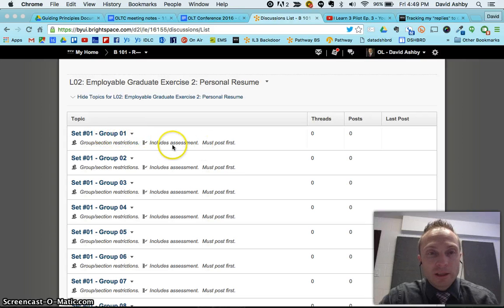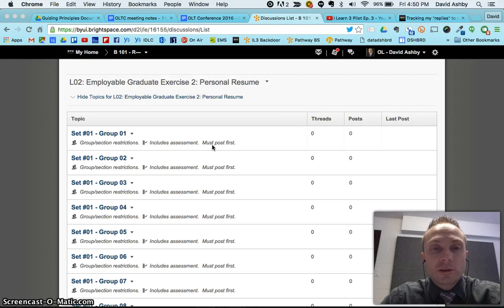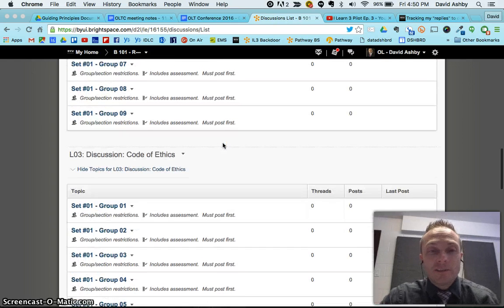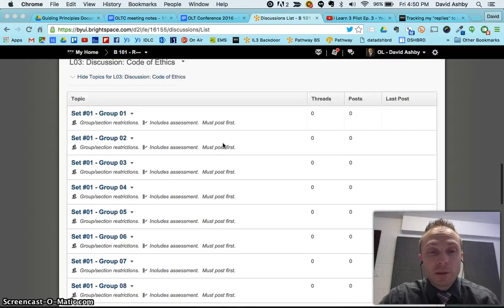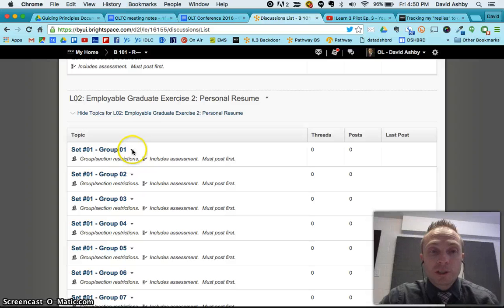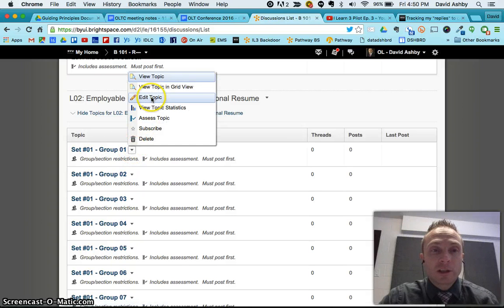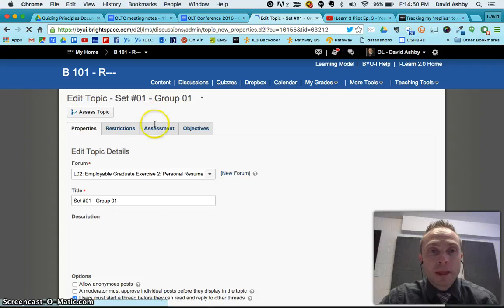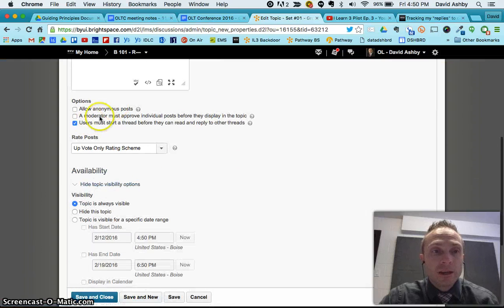In each topic, these settings have to be made so that a student must post first before they can read other posts from other students. Just look for that to see if it should be there or not. If you want to change that on your own to experiment with, it's pretty easy. You just click on that arrow, click Edit Topic, and right down here there's a little checkbox that says users must start a thread before they can read and reply to other threads. And that's how you change that.